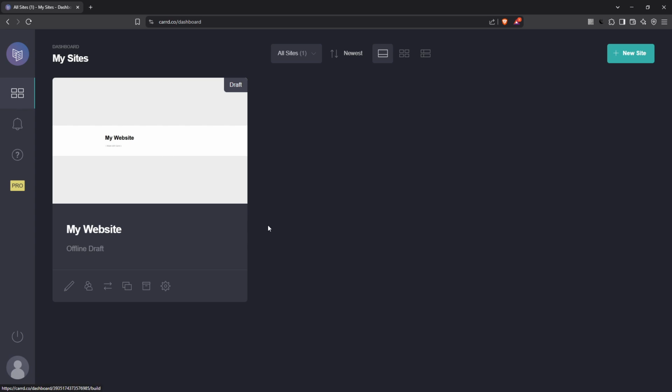Now browse through your list of sites to find the specific Carrd website you wish to delete. It's important to double check that you've selected the correct site, especially if you have multiple websites, to avoid removing the wrong one. Once you've located it, hover over the site listing and you should see a manage icon appear. This icon usually looks like a small gear or wrench, indicating settings or management options for that particular site. Go ahead and click on this icon.